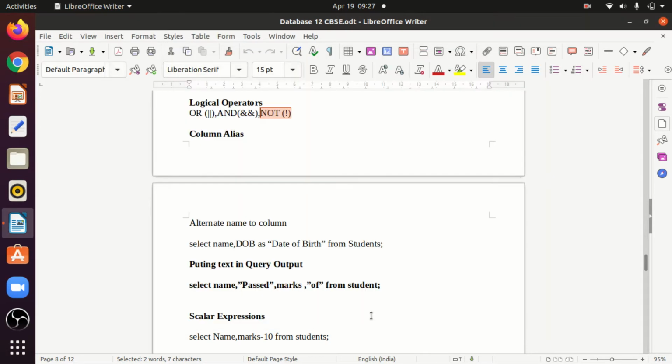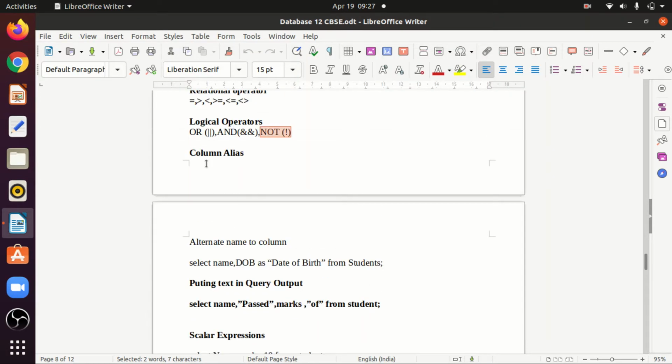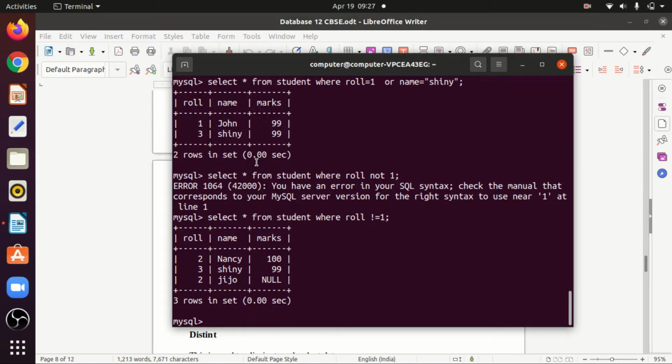Okay. Now there is one more. You can also give an alternate name to a column. For example, column alias. Column alias means you can give an alternate name to a particular column. For example, select star from, I can give, say for example, A dot name from student.